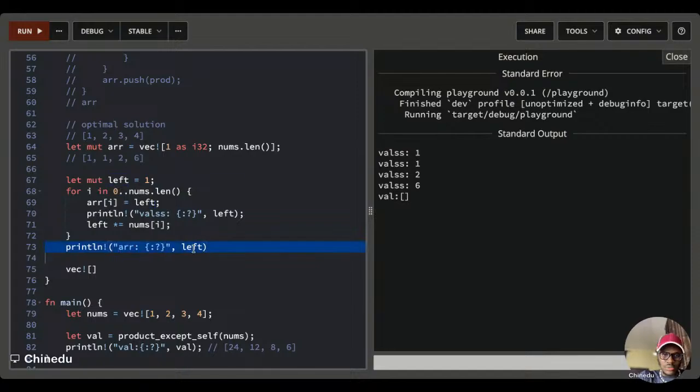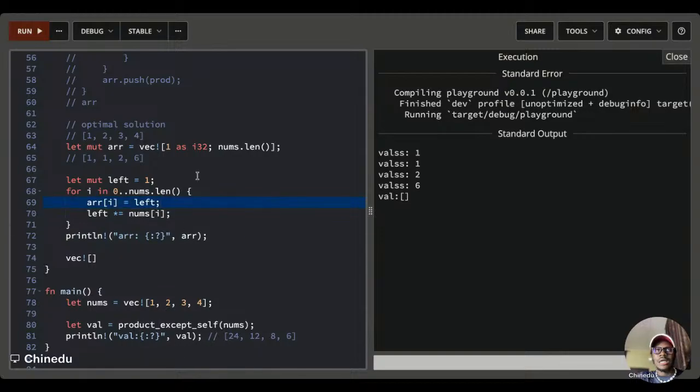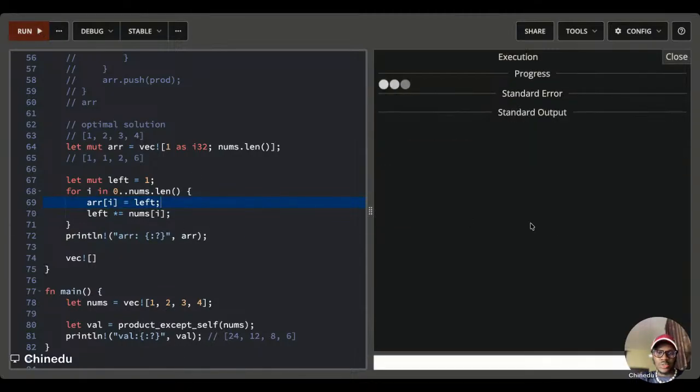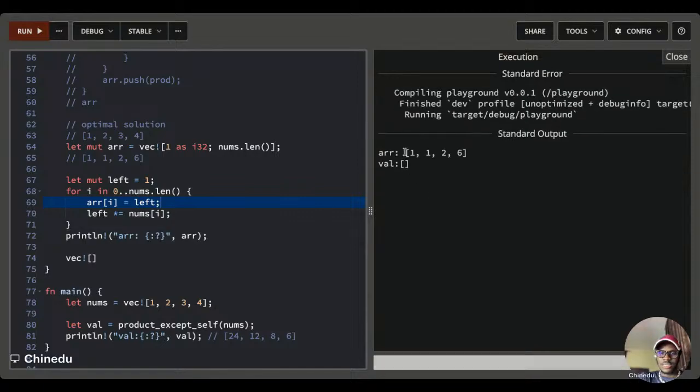So I would log our array at this point, right? I'll just take out this one because we do not need it again. It has served its purpose. We've seen what is happening inside our loop. Now if I run this again, you see what we have. This is exactly what we just traced here. So we have 1, 1, 2, and 6, right? That's what we have.